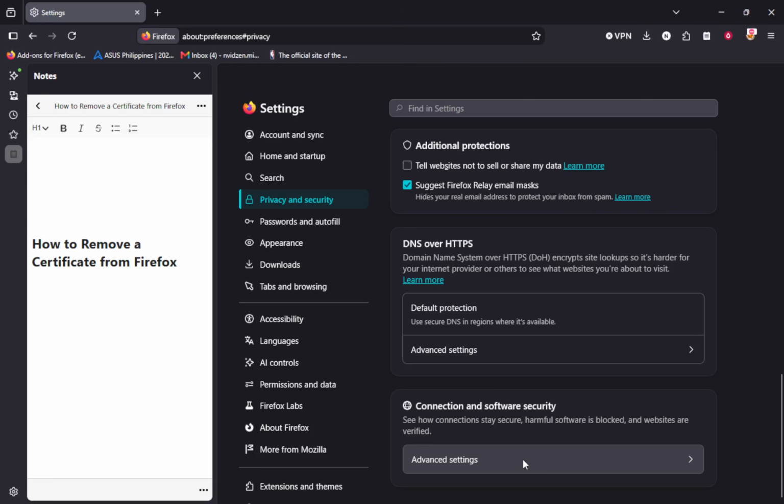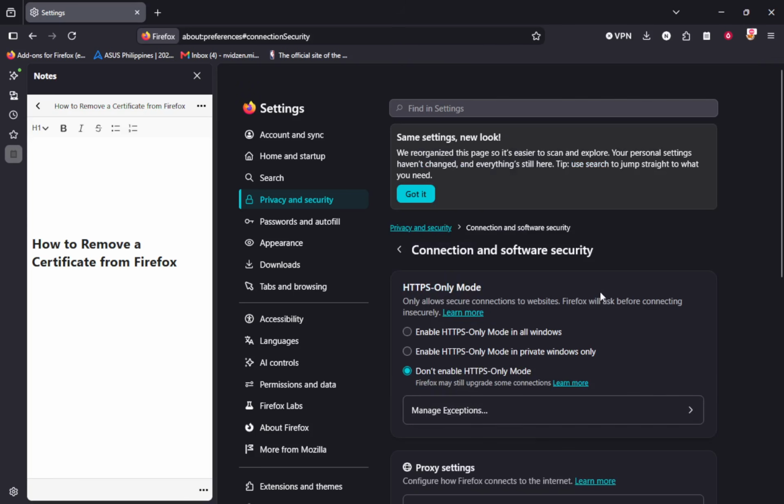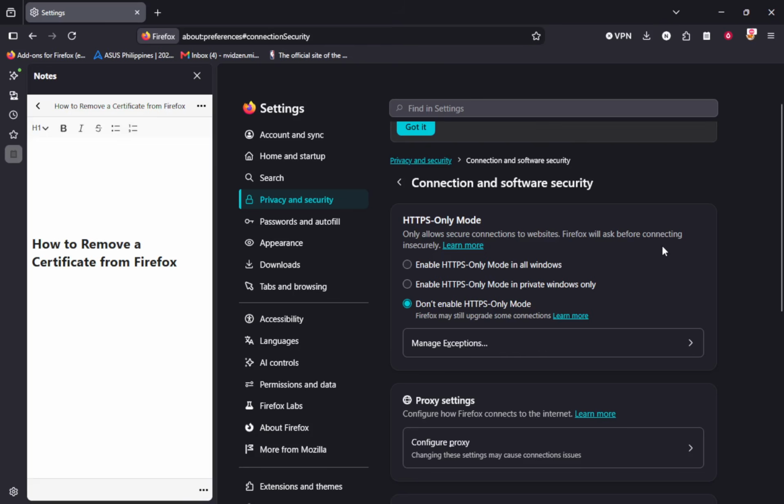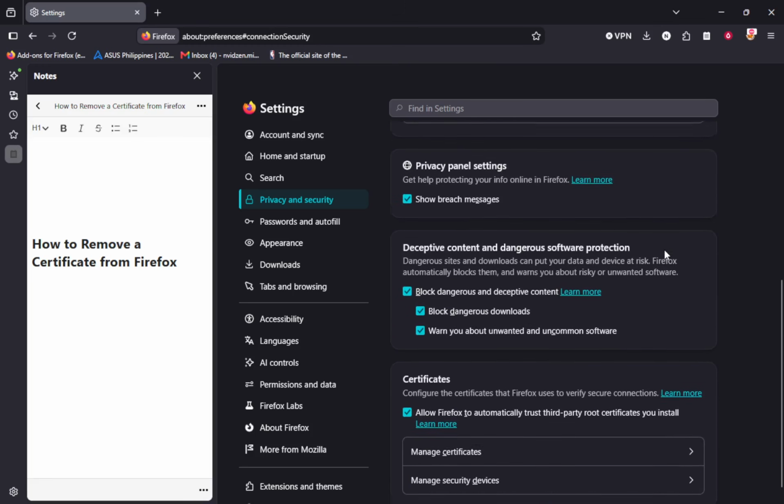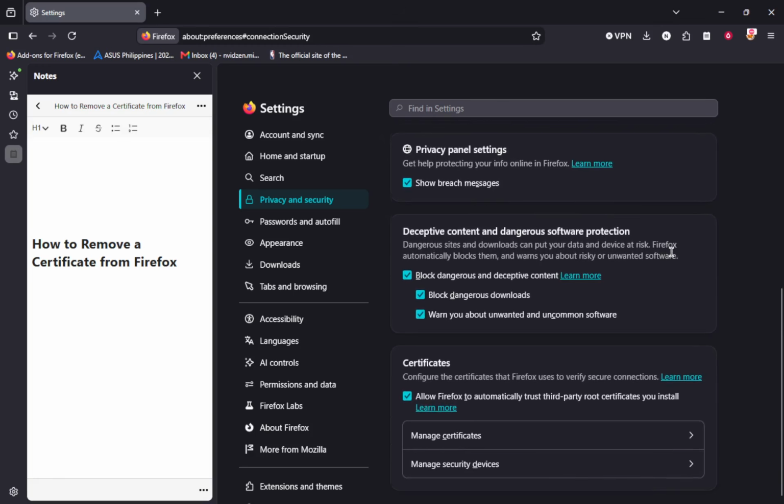In that Connection and Software Security section, click Advanced Settings. The section expands to show additional controls that were previously hidden. This is where Firefox places the more technical connection options, including how it handles certificates for secure websites and authorities.